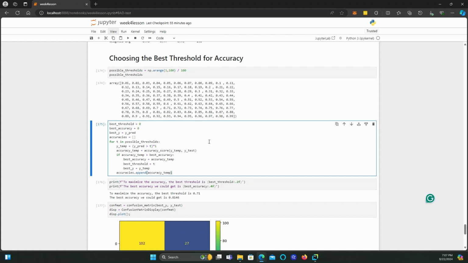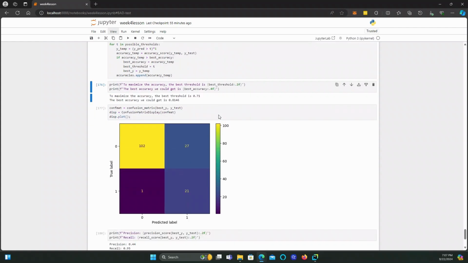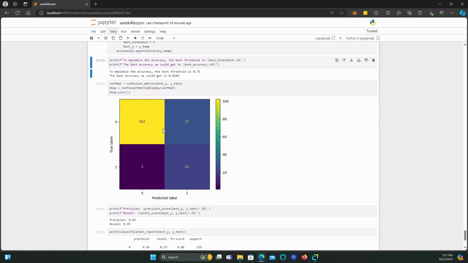So when you run this, it takes barely a second. It loops through all of these, does all the calculations, and it tells us that the best threshold is not 0.5, it's 0.71. And the best accuracy is actually 0.8146, which is a lot better than 0.77. Now here's our confusion matrix.